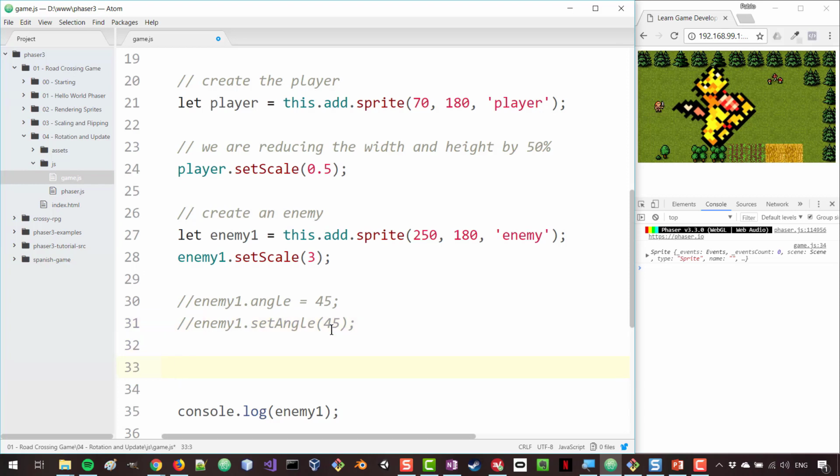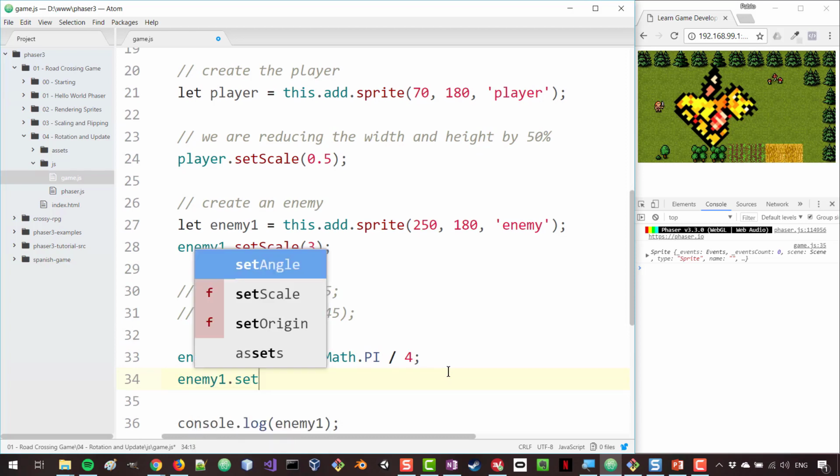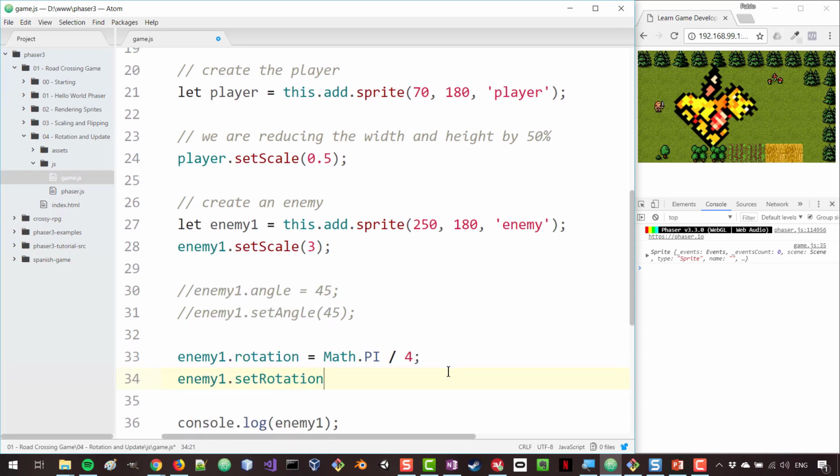You can also use radians. So enemy1.rotation, we can change the value directly, like so. 45 degrees is pi divided by 4. So that is Math.PI divided by 4. It will achieve exactly the same result as the 45 degrees. And we have that option as well to use the setRotation method. So in this case, we would be passing the radians in as a parameter, and that will give us the rotation. Now you see that we are rotating about the origin, which is in the middle.